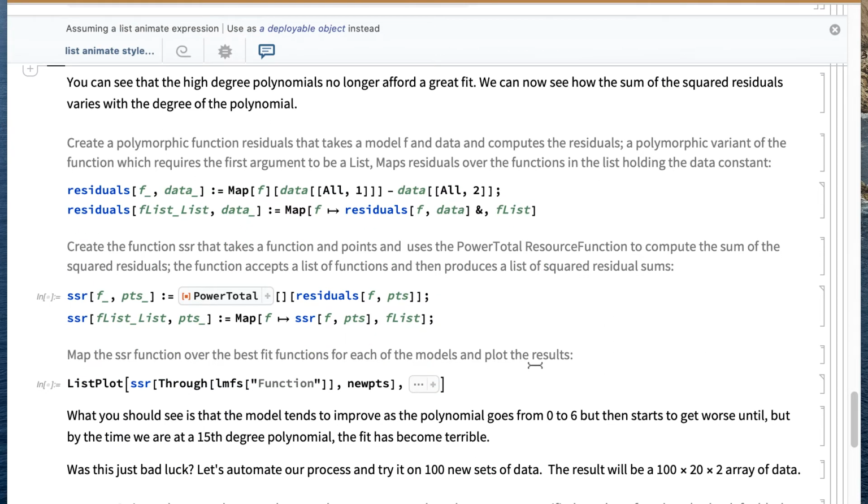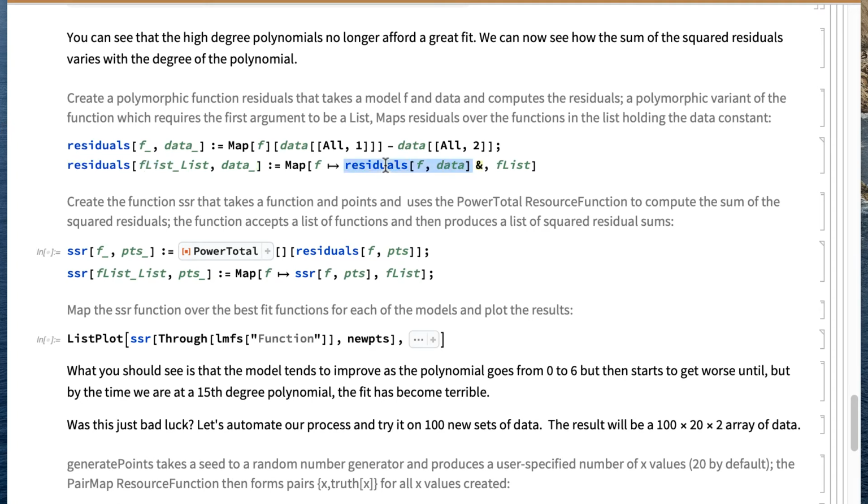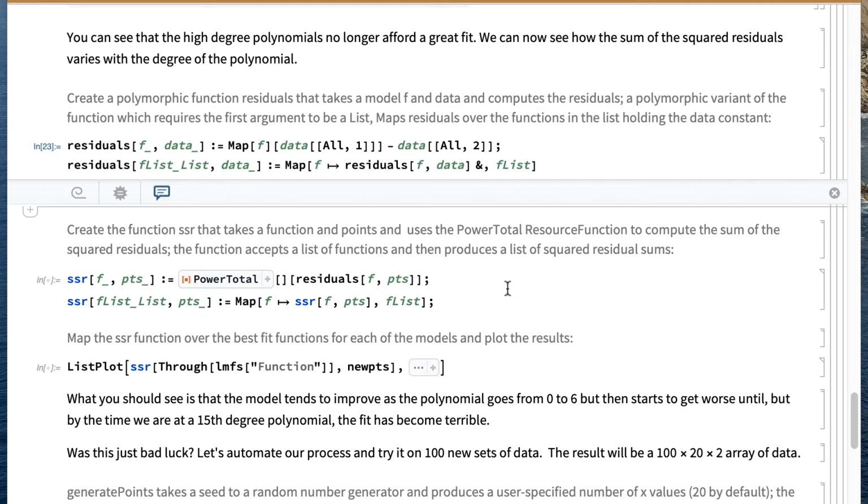Let's look at it a little more scientifically, and let's write a function residuals, which is going to take a function and some data, and it's going to map f over the x values of the data, and then it's going to subtract from that the y values of the data, okay? And if we have more than one function, which we can put in this list here, it will map residuals over all of the functions. So this is an example of polymorphic programming, which Wolfram language is very good at.